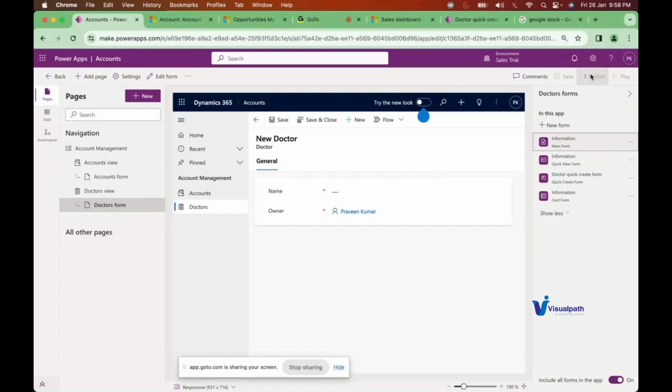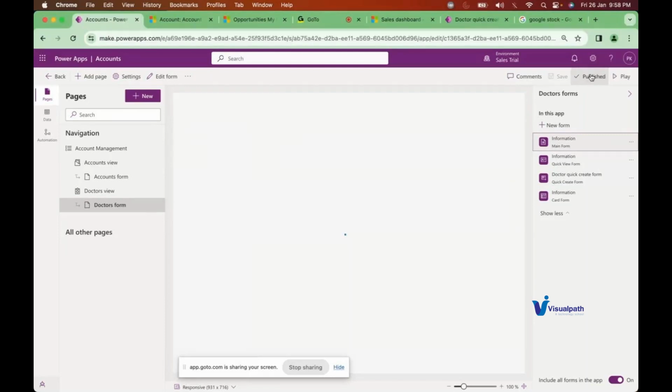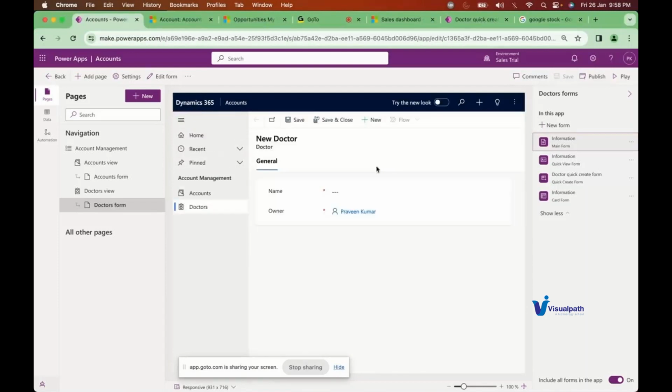So what I was trying to say is, when you create a component and you want to see that component in your app, you just need to add that component to the app. Otherwise you won't see it in the app, because a component can be added to multiple apps. The doctor's table can be part of multiple apps. So when you create a doctor form, whichever app you want to see that form on, you need to add that form to that specific app. Otherwise it won't be visible. So let me just play it.